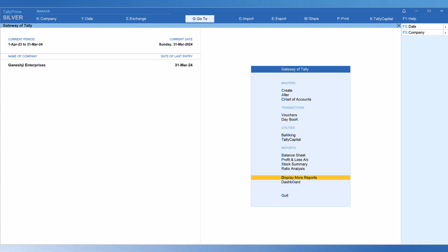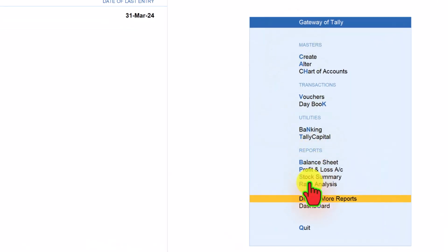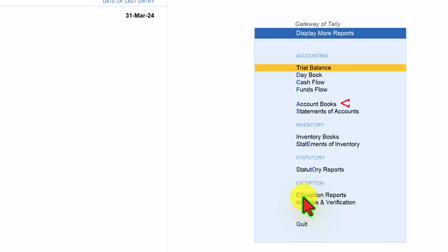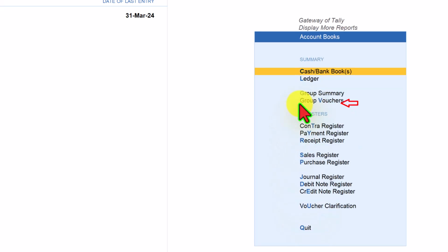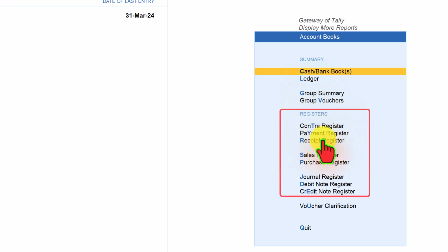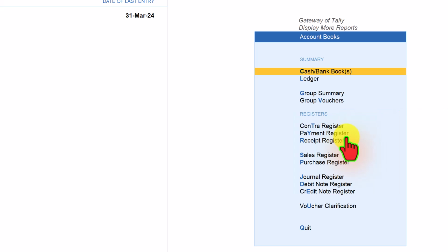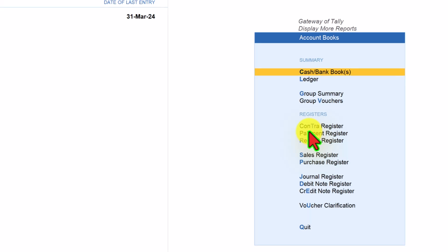To view voucher type registers from the Gateway of Tally, click on Display More Report, select Accounts Book, and now under Accounts Book, we have these registers. We can select any voucher type to assess the transaction forming part of that voucher type. Let us select Payment Register. The hotkey is Y or click on Payment Register.